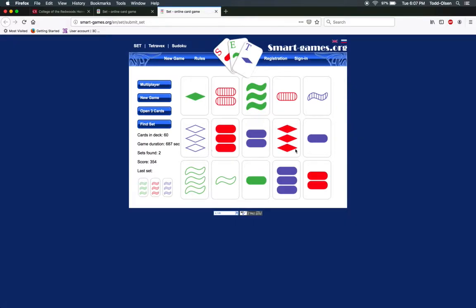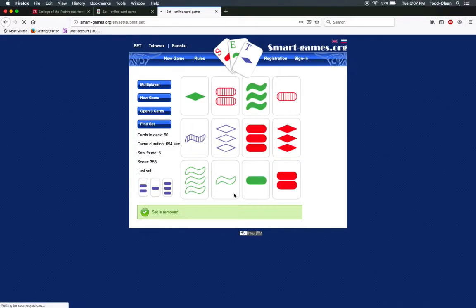And so let me see if I can find a set. Actually, I found one. So we got one here, here, and here. And notice that's a set because the shapes are all the same. They're all shaded solid, they're all purple, and the number of elements is different on each card. So we have a 1, a 2, and a 3. So this would be an example of a set.